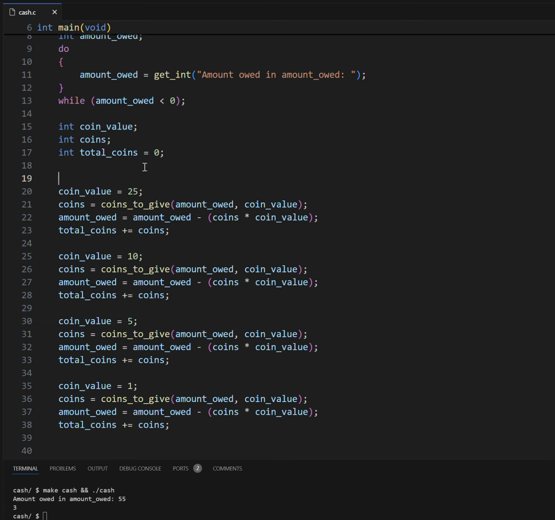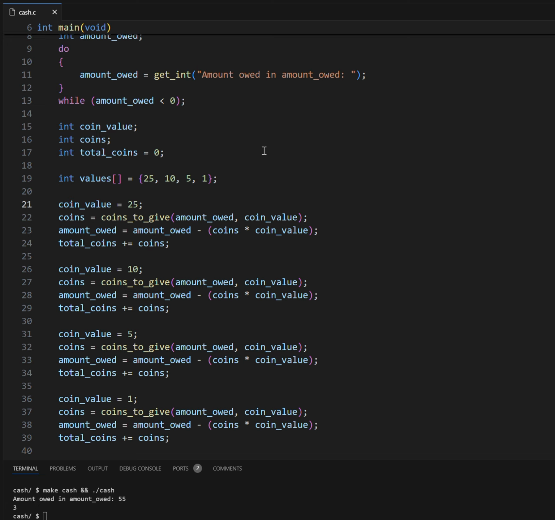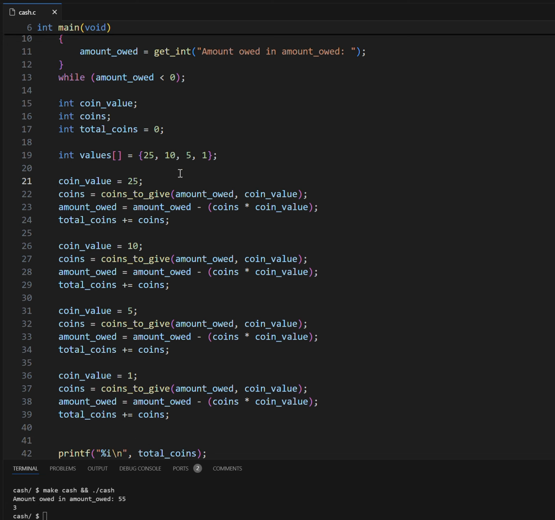You want an array of int, so you start by typing int, then you give the array a name. Values. We can name it values, yes. So int values, and then these brackets to say it's an array. And then you put your sequence here. So the values are 25, 10, 5, and 1.